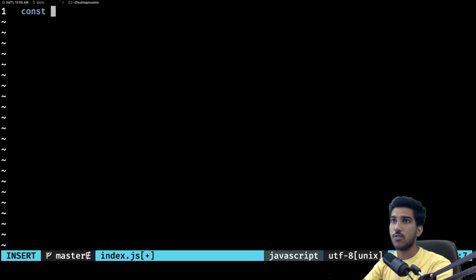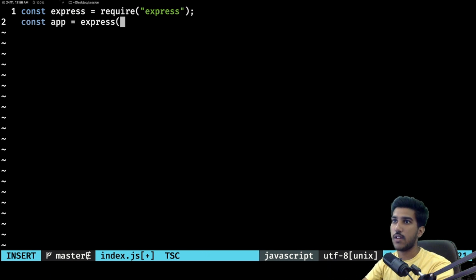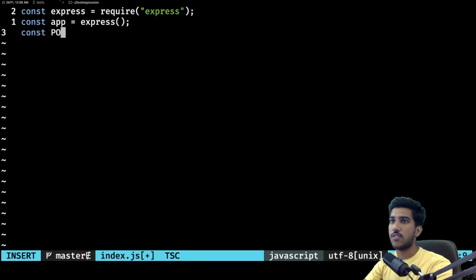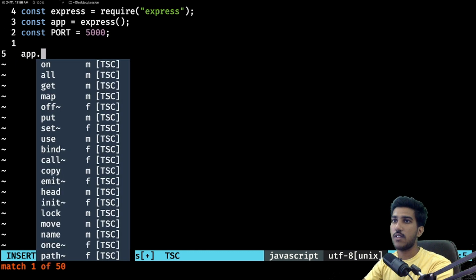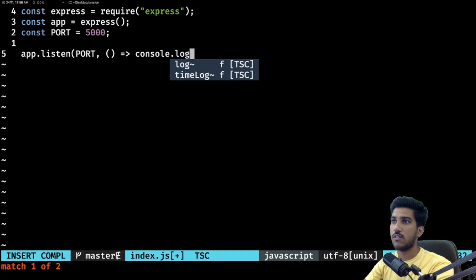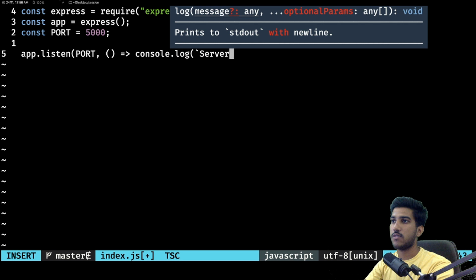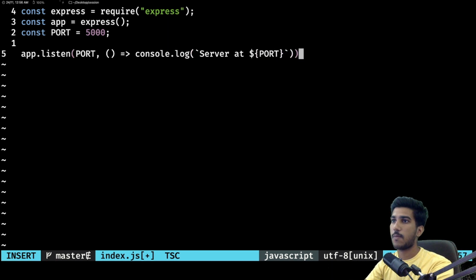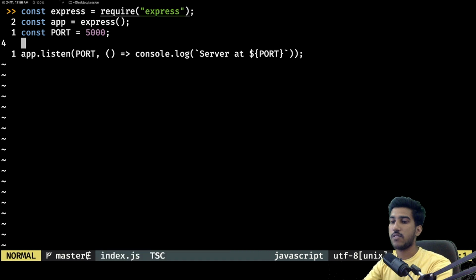So first thing I want to do is require Express, and after that I'd be creating an instance of that and name that app. And for this I'll be needing a port to run, and let's run this on 5000 and let the app listen at this port, with a callback function as well, and let's print server running at this port. So let's save that.